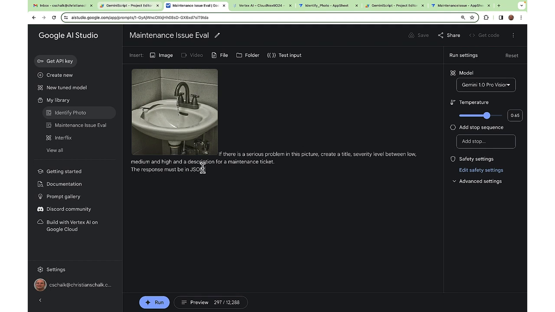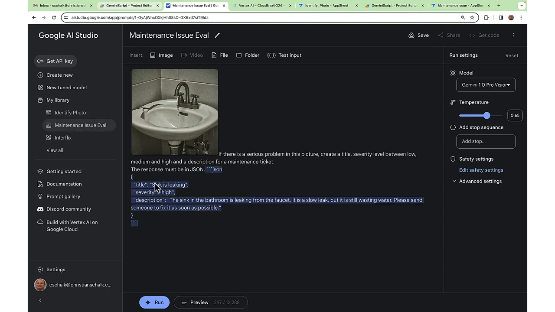Now, JSON allows us to do better mapping from the actual components of what's being shown in the picture, and have that be easily plugged into an application. All right, so I click Run, and then let's get the response back from Gemini. And there we go. We see the title, the sink is leaking, it's a high severity, and a description. It's basically the sink in the bathroom needs to be repaired. So in that sense, we're pretty good.